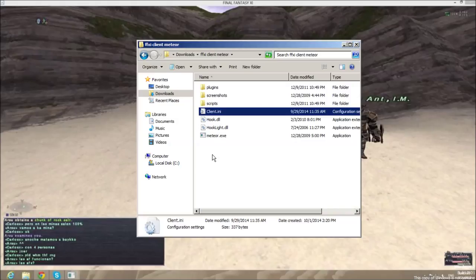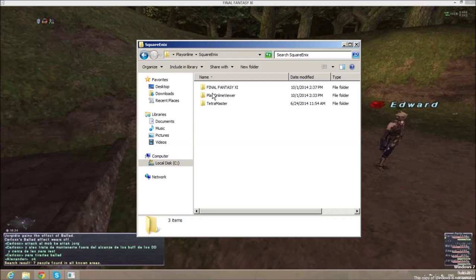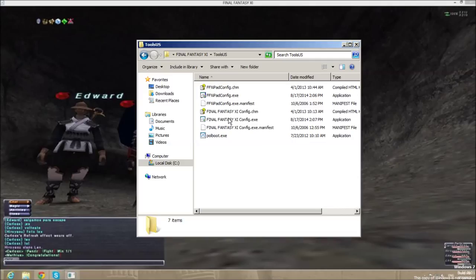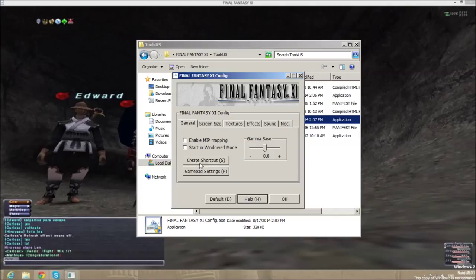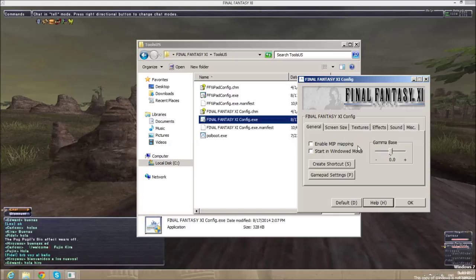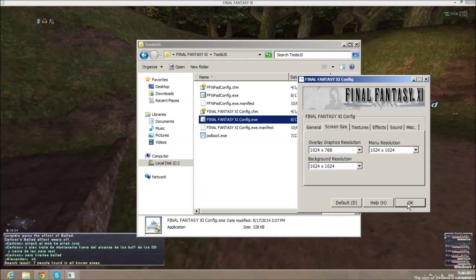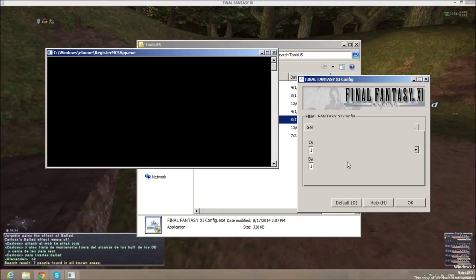Okay, but before that, you have to configure the Final Fantasy you just updated. So we're gonna go to C, Play Online, Square Enix, Final Fantasy. You're gonna go to Tools US, because you have the US installation, and you're gonna go to Configuration. Make sure you run it as an administrator in case it doesn't ask. So we can just change it here a little bit to test it. We want window mode, yes. Screen size, we want that one, yes. Save the settings, so it saves correctly.